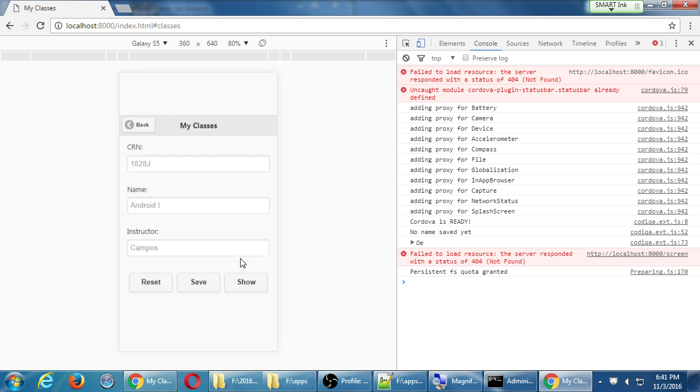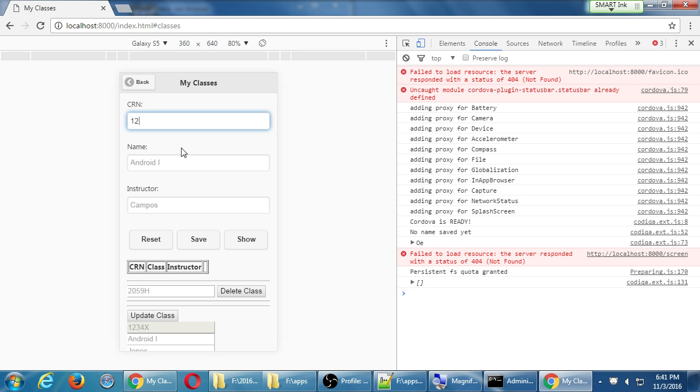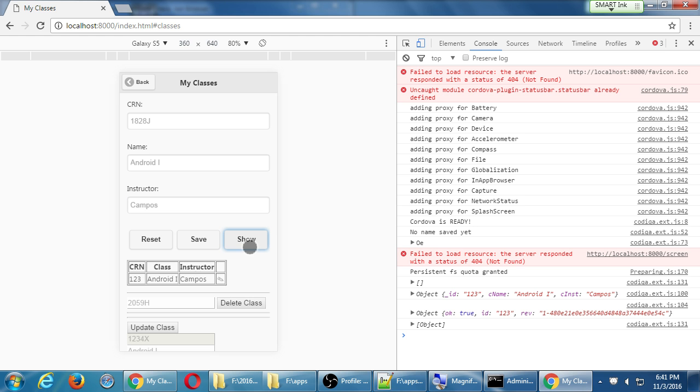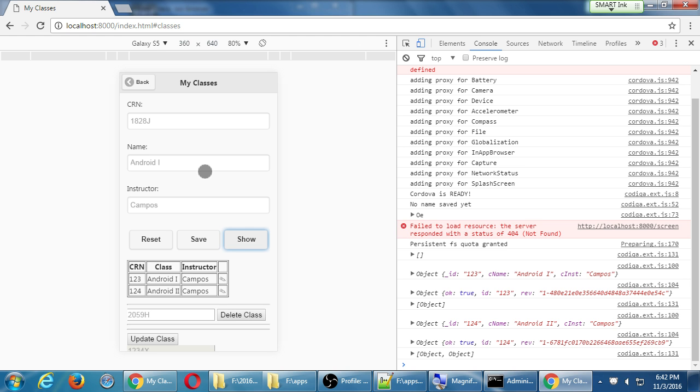I'm going to go to my classes. I don't have any classes to show yet because it's a new day, right? Everything got erased. But I will save some data, class 123, Android 1, just some data, real or not, if you want, to test it: save it, show it. It should be saving just as before. And if you want to fully believe it, run it on a real device, because now it's on a real device.